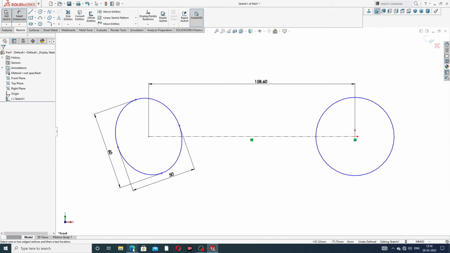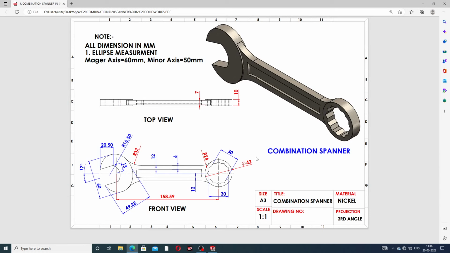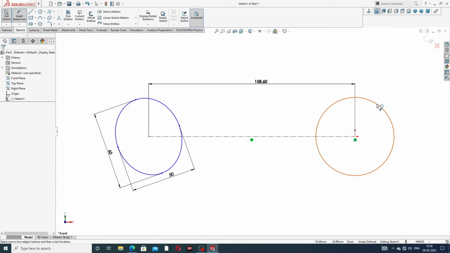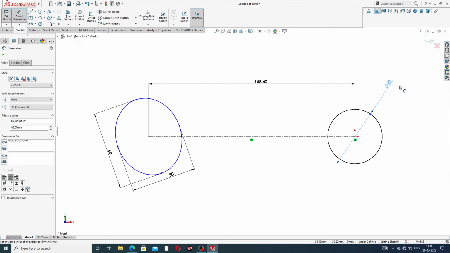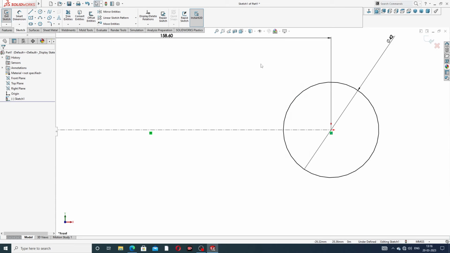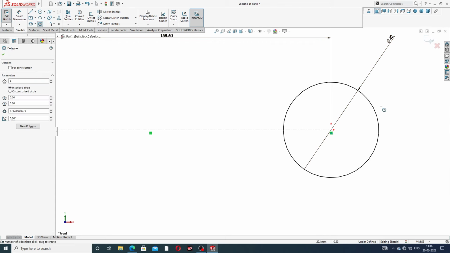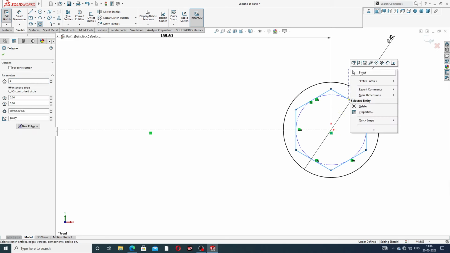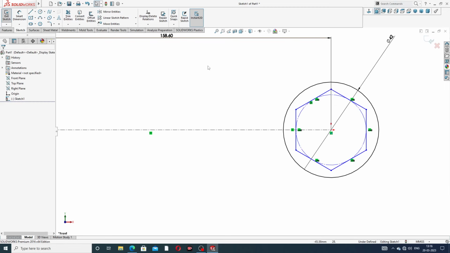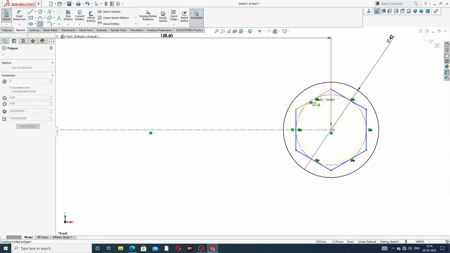Okay, and this circle is drawn with 42 mm, and 30 mm is the hexagon. Two hexagons are drawn here. This diameter is 42. Okay, and drawing two hexagons. First hexagon. Okay, click two hexagon. First click this, and this is vertical, and the second hexagon is at some angle, drawn here. Okay, this is perfect.